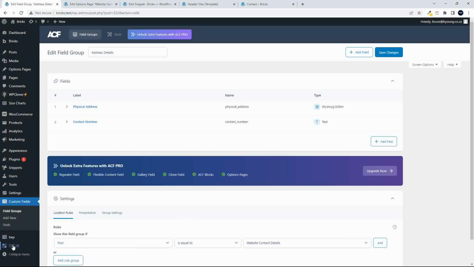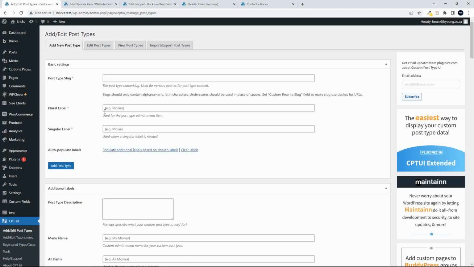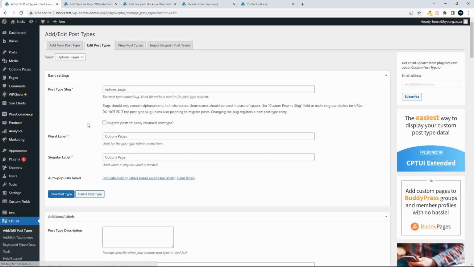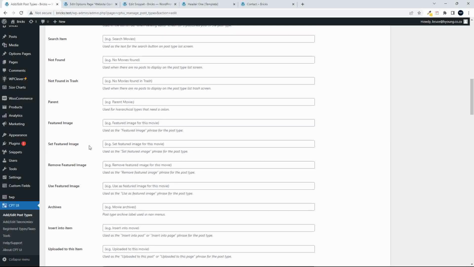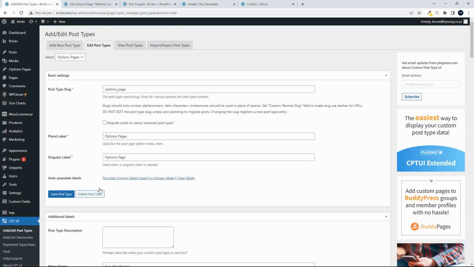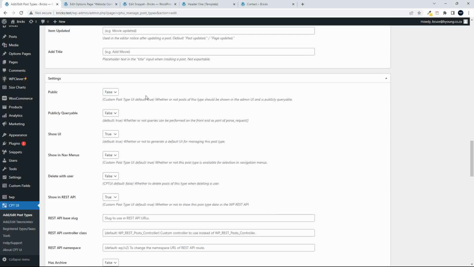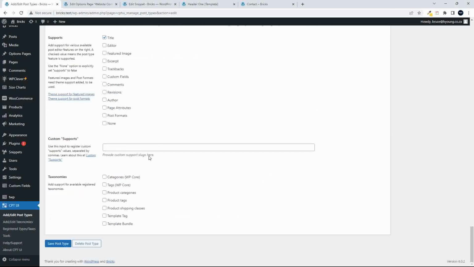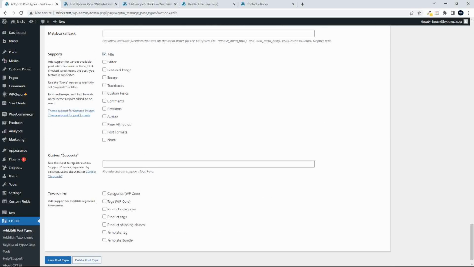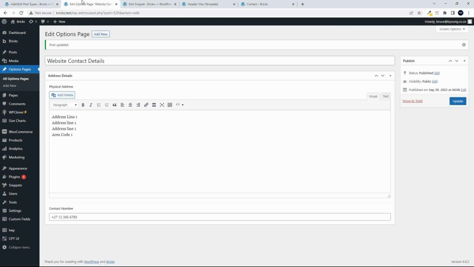And then the custom post type, I've set that up in a way so that it's not searchable, it's not queryable. We're on the options page now, and if I scroll down, you'll see it's not available publicly. It's not queryable. And I've also made the title the only support, so when you open up your options page, you don't see that text field at the top. Well, that's the very basic overview of how I put it all together.